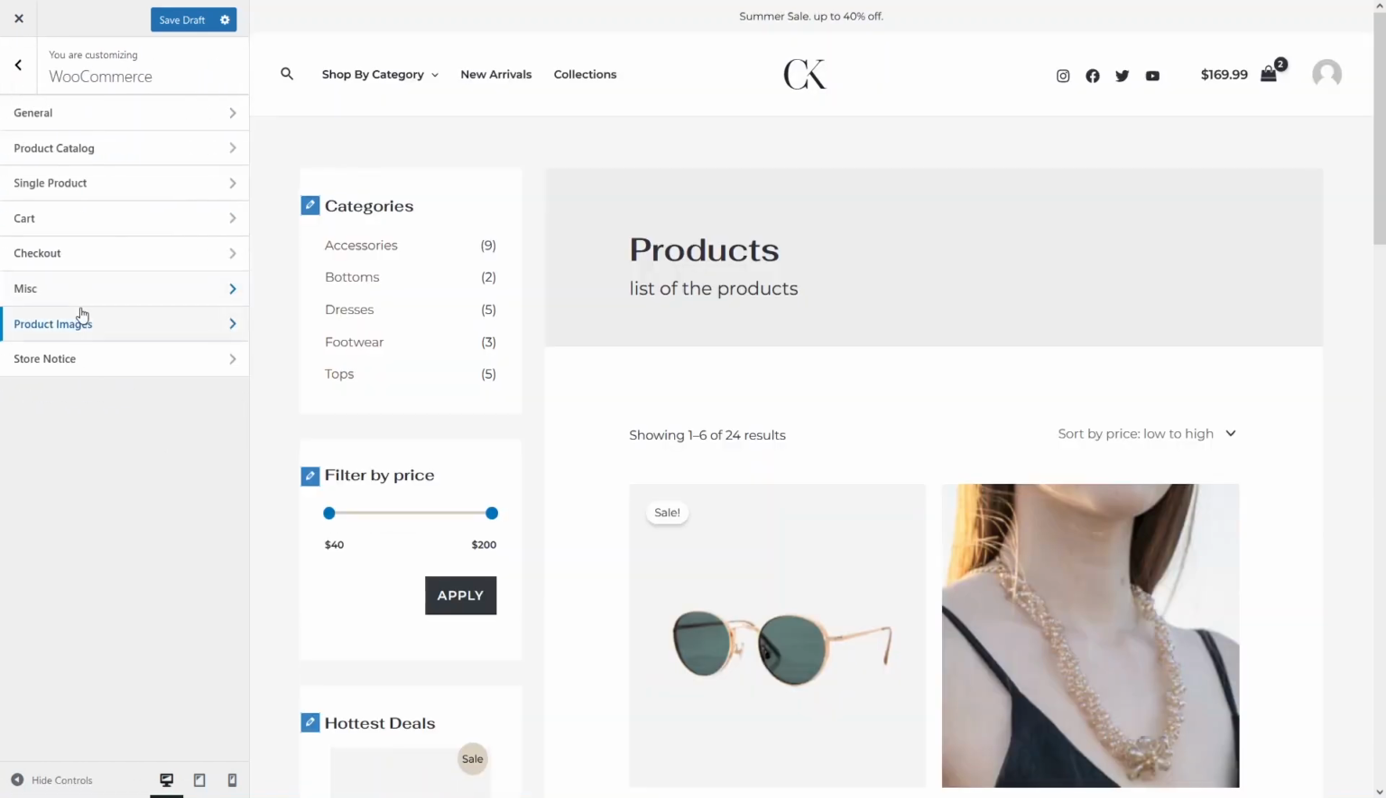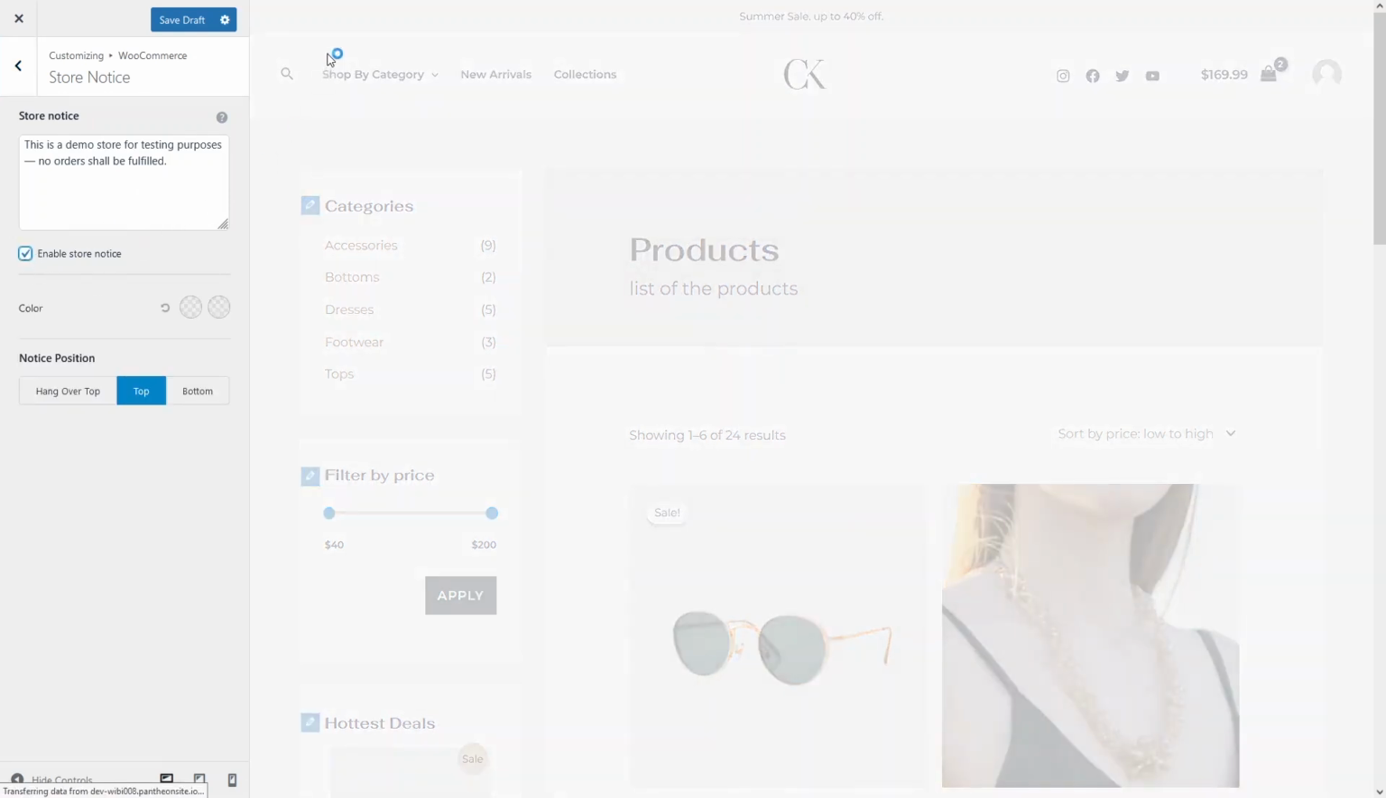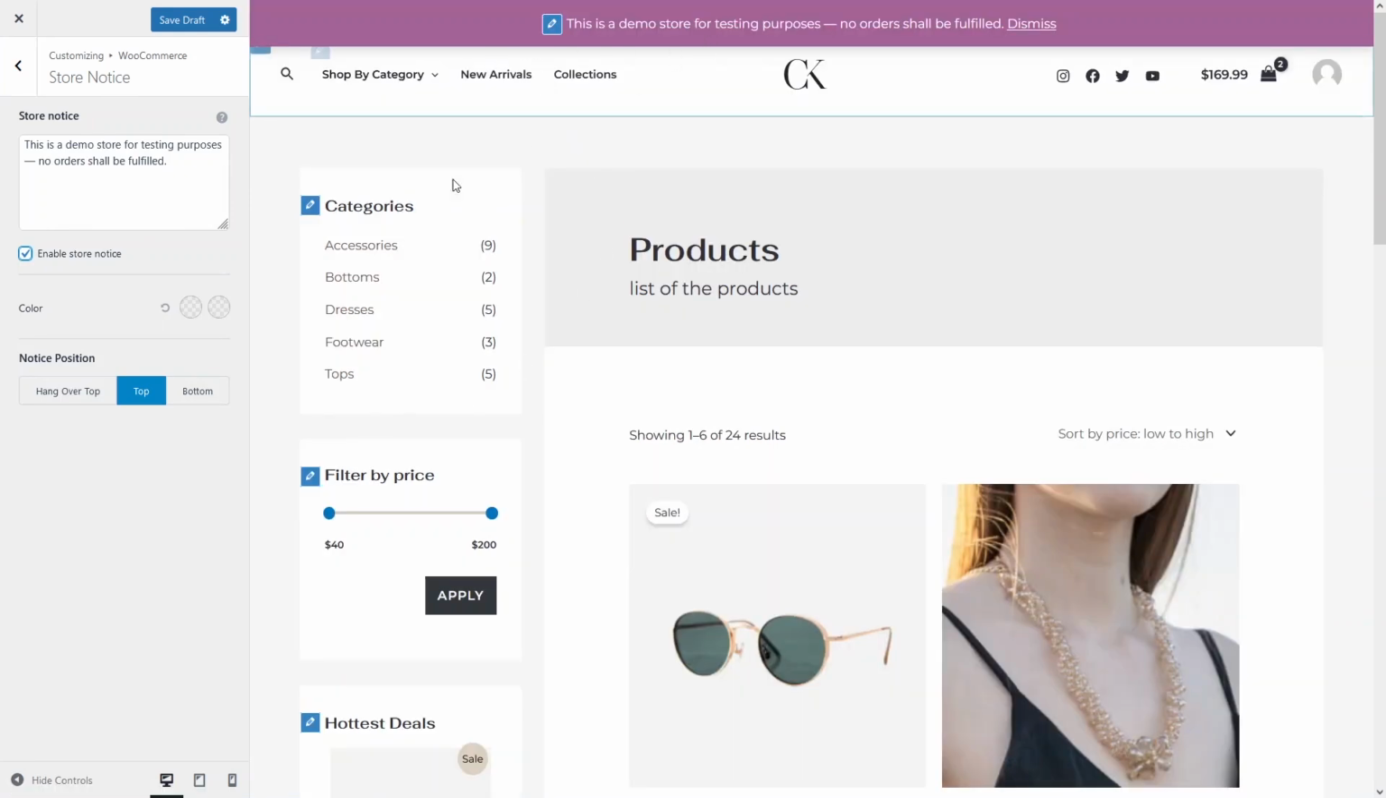So let's just go back, and in the last we have the store notice. If you want to add the store notice to your store, you will simply enable the store notice here, and you will see the store notice at the top of our website. Alright, so as you can see the store notice here, and you can change the position of the notice to the bottom, and it can also hang over to the top. So now let's just go back.